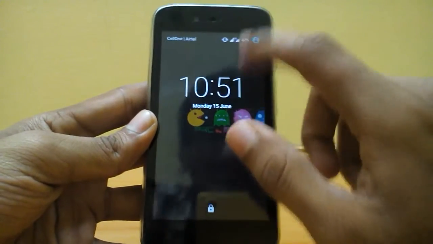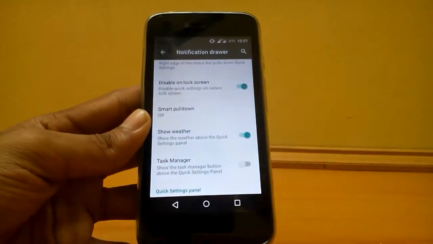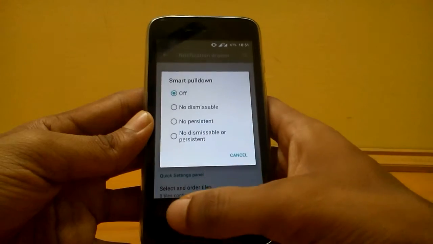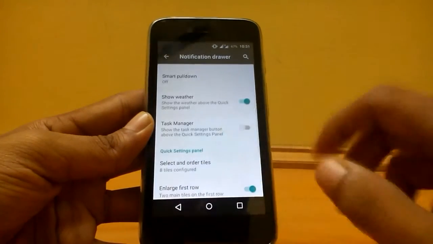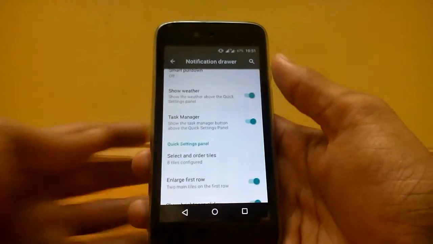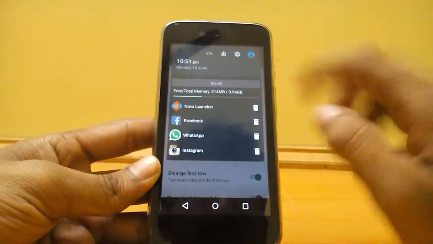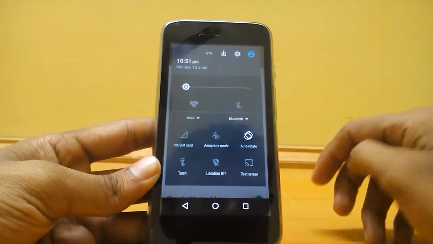So now you cannot access the notification bar from the lock screen. So that's a really nice feature. You can also have a smart pull down feature in this ROM, and you can also have the task manager in your notification drawer. So toggling on this feature will allow you to have your task manager in your notification bar.